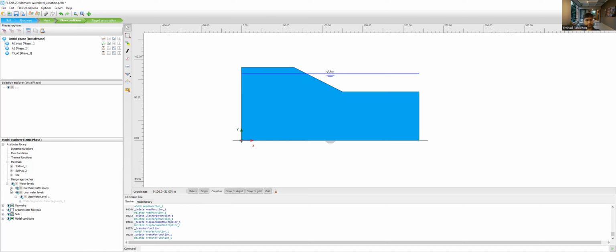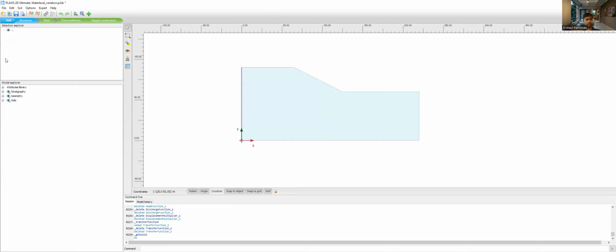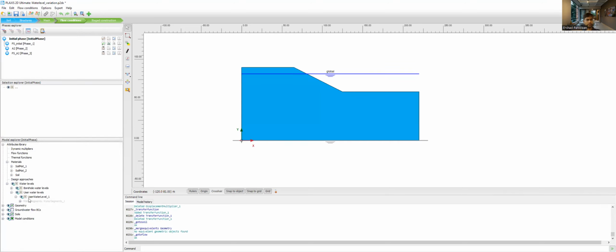Okay. So now water level. There are two water levels here. One is borehole water level, and another one is user-defined water level. The borehole water level we already used in the soil option here, and the user-defined option, we create here. You can click here, and then create water level from here, or modify water level here.